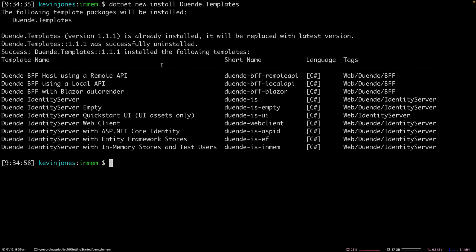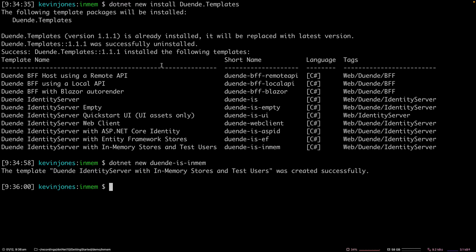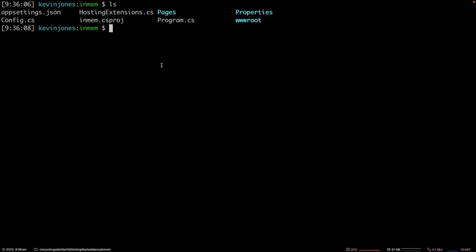To create a project from that template, we'd run .NET new and then give it the short name of the template. So Duende-IS-in-mem. And if I run that, it creates a project for me. So it creates all the code needed for that project and a CS_proj file. Now, we aren't going to use this. This will be cheating. We are going to build this from scratch.